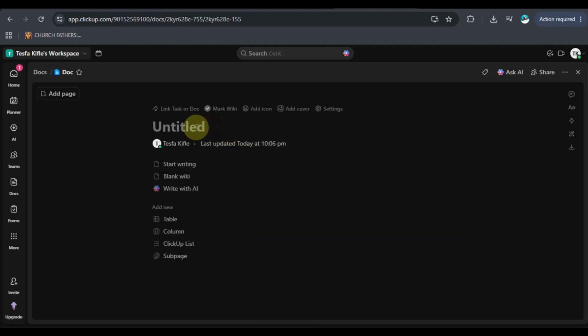After the document opens, the first thing you should do is give it a clear and descriptive title. Using proper titles is extremely important because it makes searching and organizing documents much easier later. For example, instead of naming a file Notes, you could use something more specific like Weekly Marketing Meeting Notes or Website Launch Checklist. Clear naming keeps your workspace cleaner and helps teammates quickly find the right information.